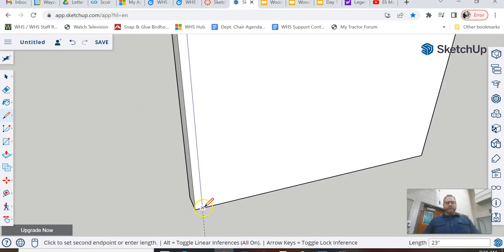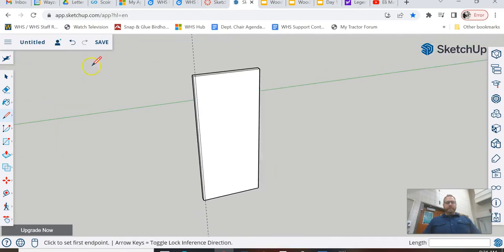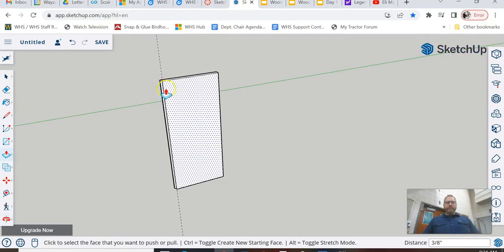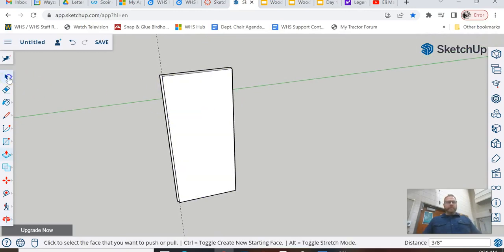I'm going to come all the way down here, and then I'm going to use that push-pull tool, and I'm going to push this in 0.375, 3/8 of an inch. So eventually, and if you don't understand this, that's okay. That's where the back of my project is going to slide into my project.